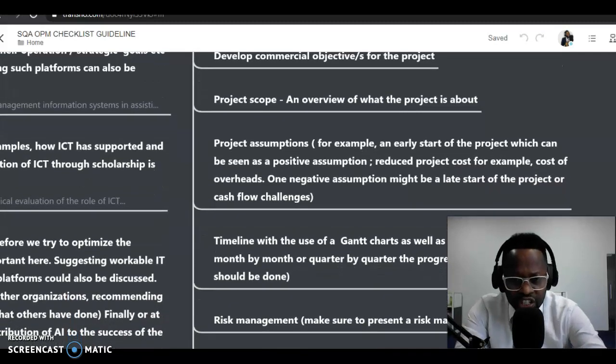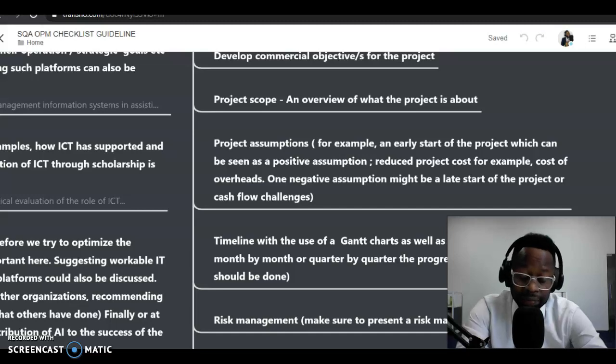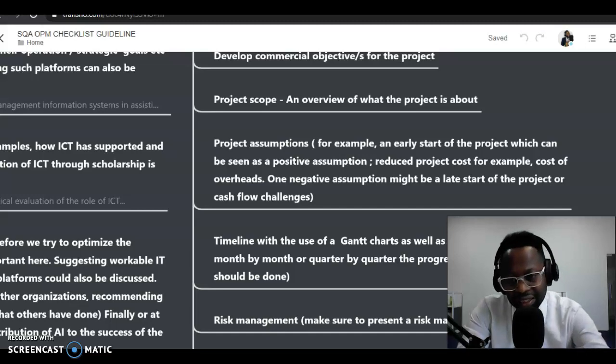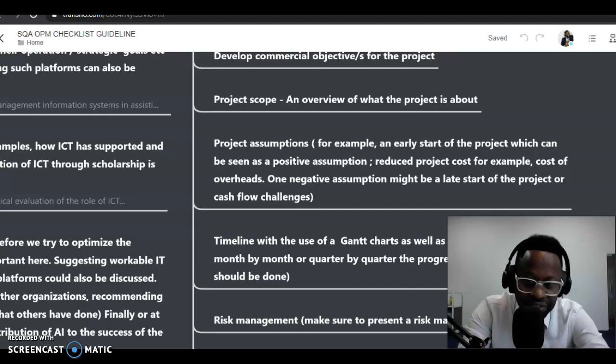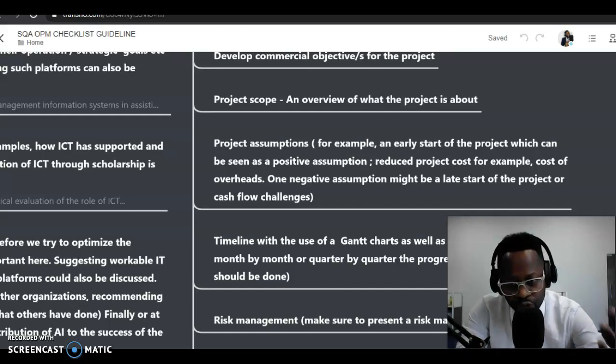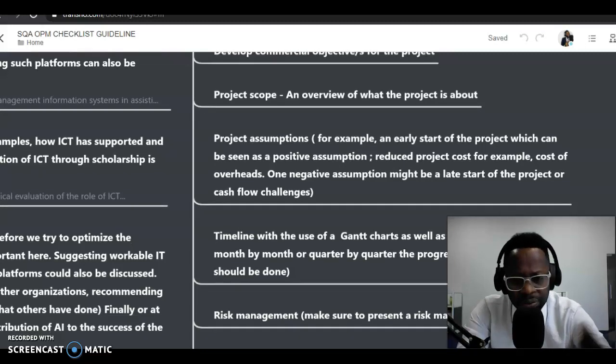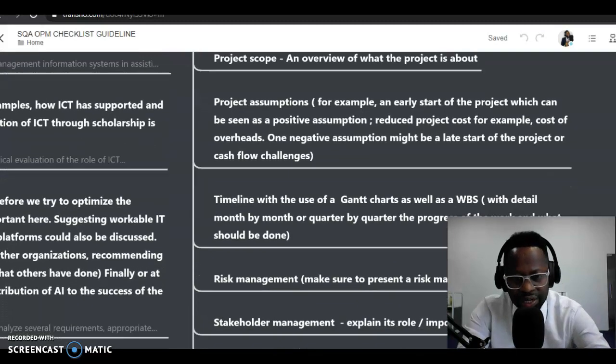All projects will have assumptions, so you can list some positive assumptions. One positive assumption might be to start early, an early start, early finish, reduce costs, manage time, manage quality. You can come up with any number of positive assumptions you like.